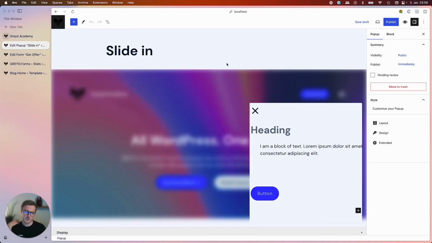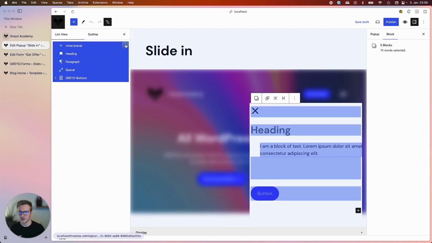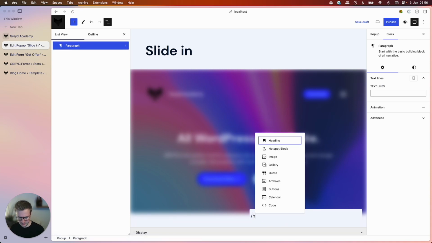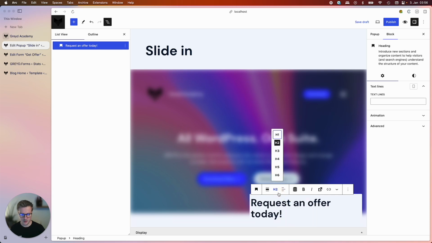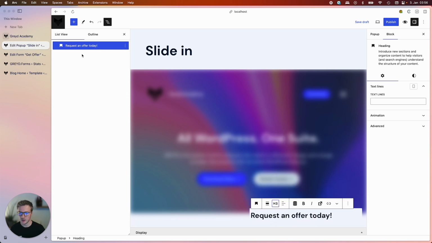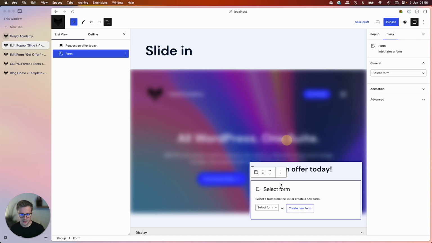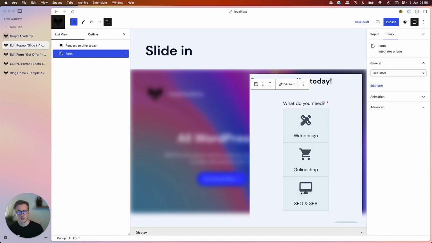So yeah, now we have a preview of our website as well. And yeah, first of all, I want to pretty much get rid of all my content in here because I don't need it. I want to have a headline, request an offer today. That's what I want my user to do. Make it a bit smaller. And afterwards, I want to select my form that I've created. I got the get offer form. That's the one we've just customized.